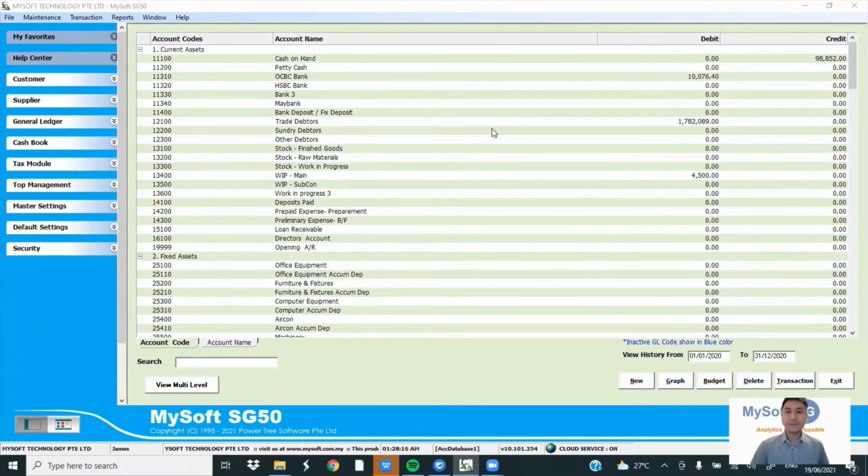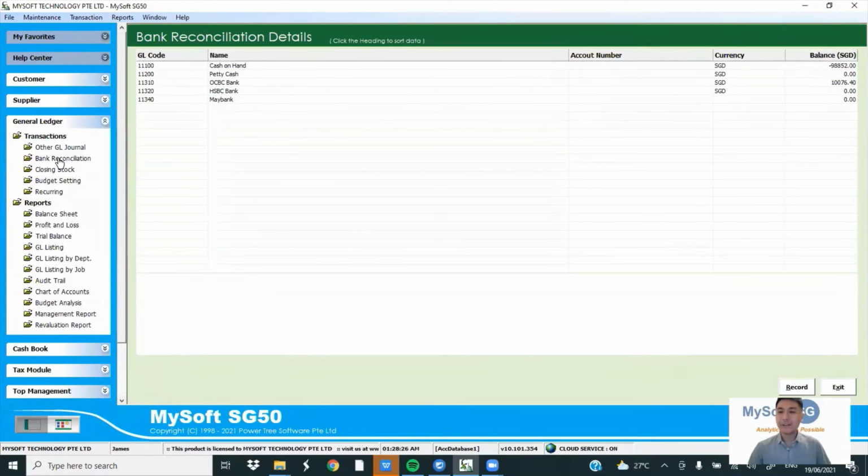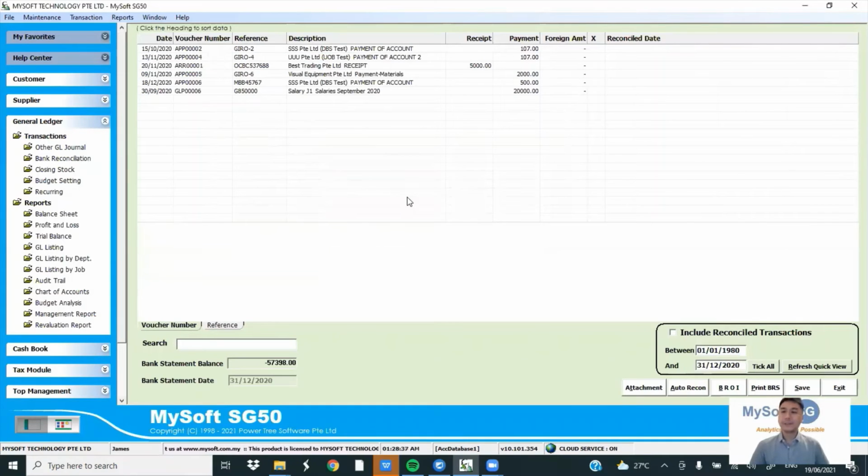Hello and welcome. In this session, we're talking about bank reconciliation in MySoft SG. So it's a very easy to use and simple process. You just go into the bank reconciliation module, pick the account you want, enter the bank statement date, and you'll be presented with a list of items that should be compared to your bank statement.